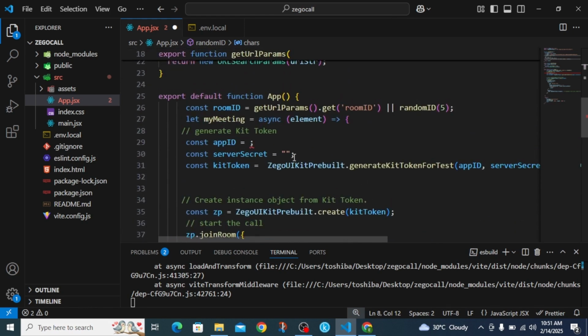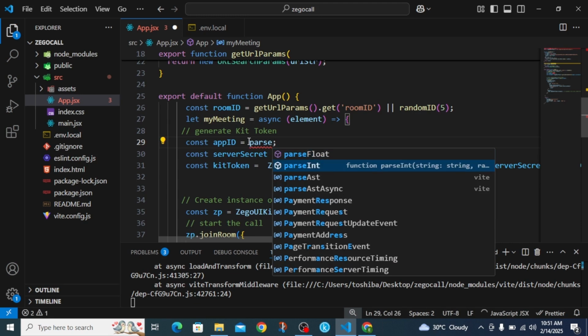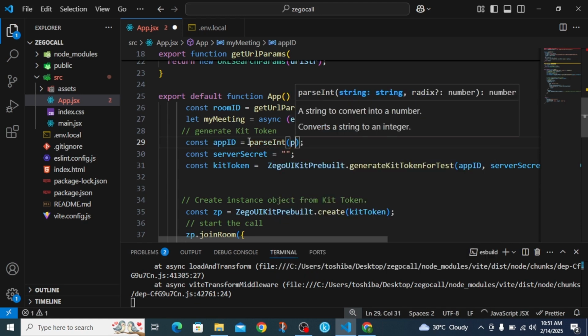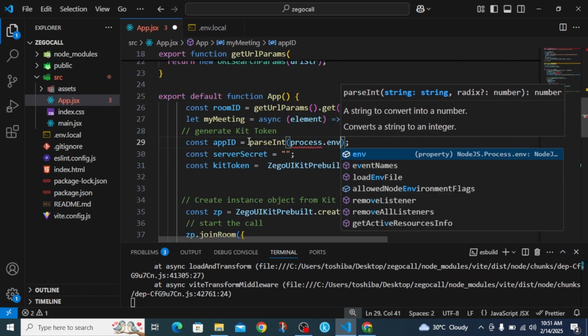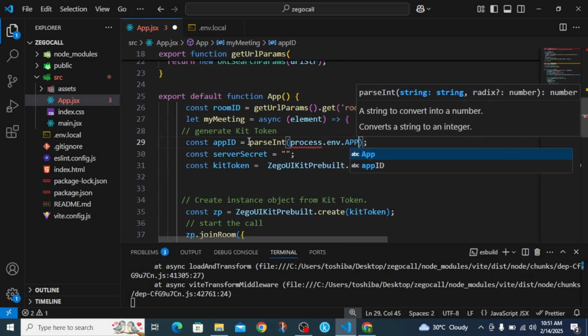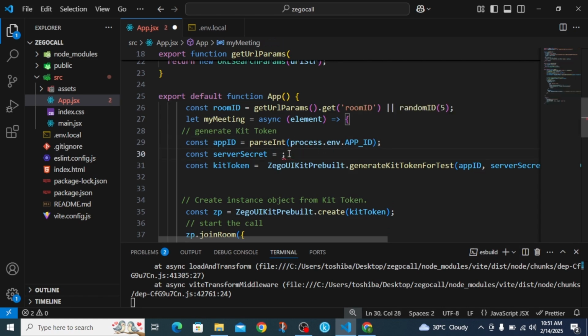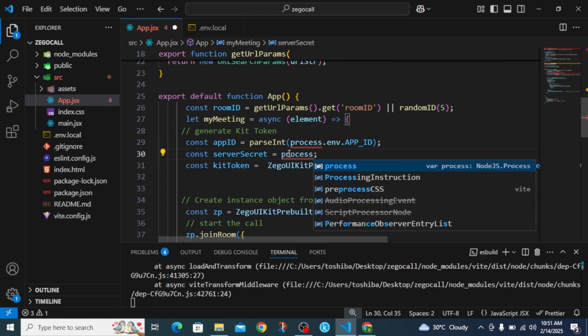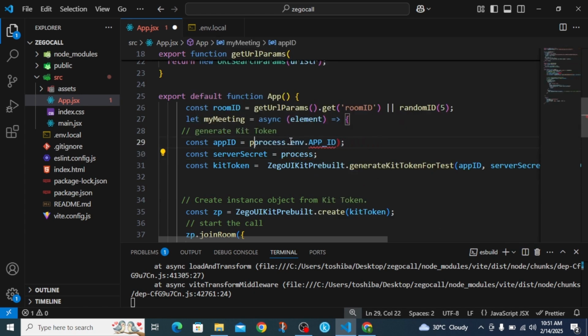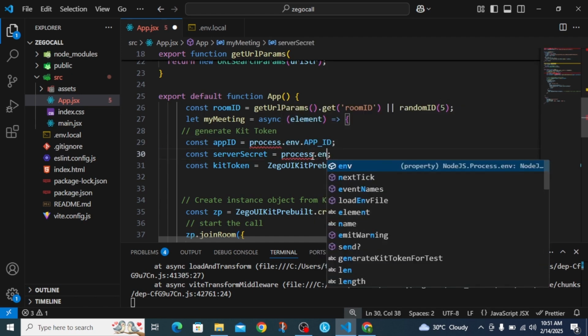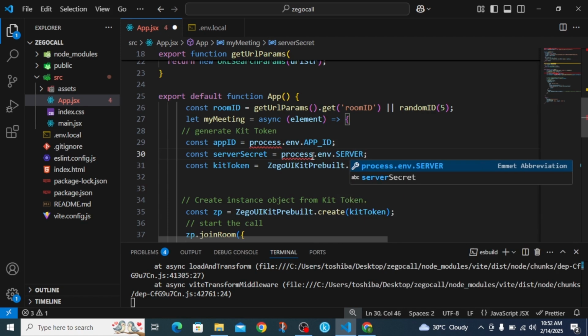Okay. So now I'm going to say this app id, now it has to be in a number format, so I'm going to pass int, and then I'm going to come here and say process.env.app_id. And for the server secret, there's no need to pass int. I'm just going to say process.env.server_secret.